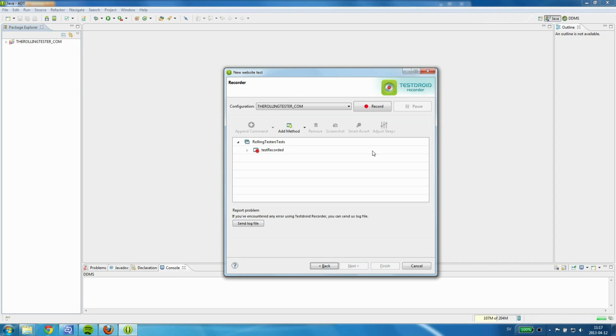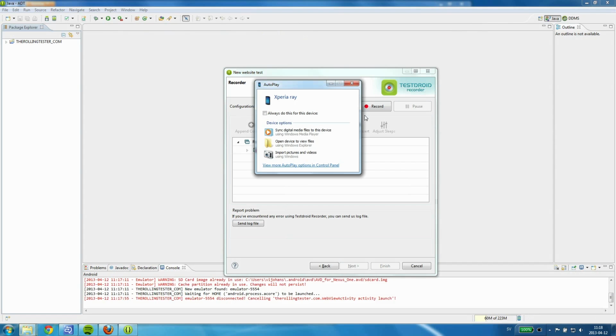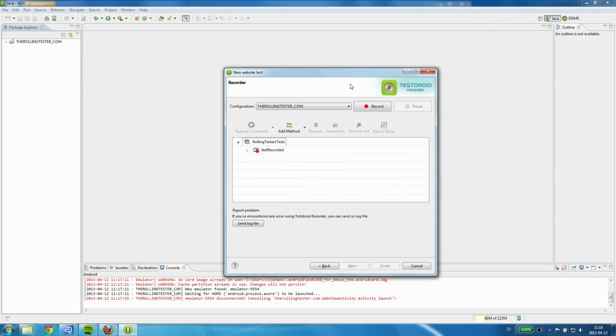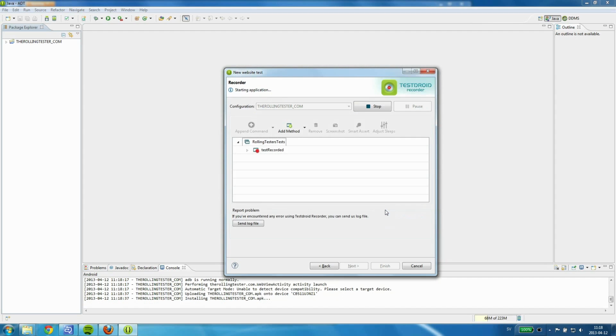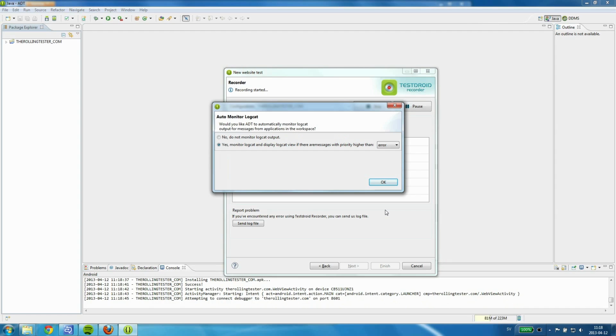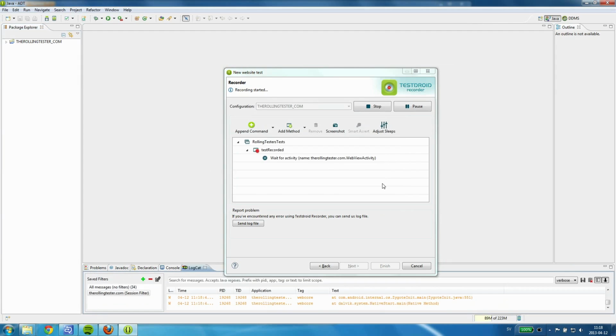Okay, so here's the recorder screen. Well, first I need to plug in the device. It's an Xperia Ray. Now it's plugged in. And I would like to start to record on that device. So I'll start the recording here. You can see the console, what is happening. So we are installing the APK files and everything. Do you want to activate this logcat monitor? Of course I want to do that.